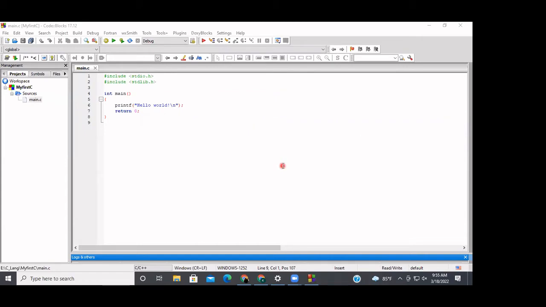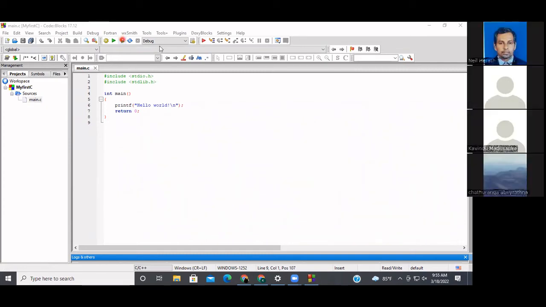Okay, everyone. From here, you can find the build tool and running tool. From this button, you can build and compile at once.